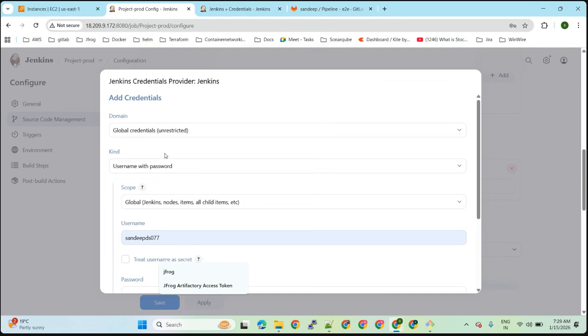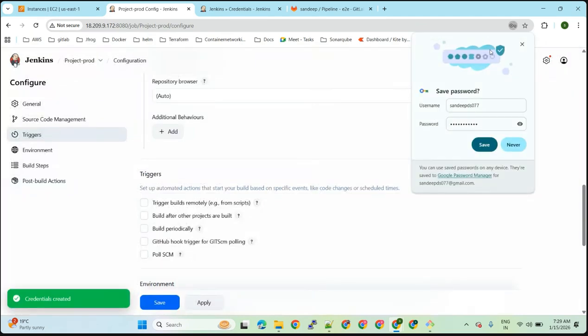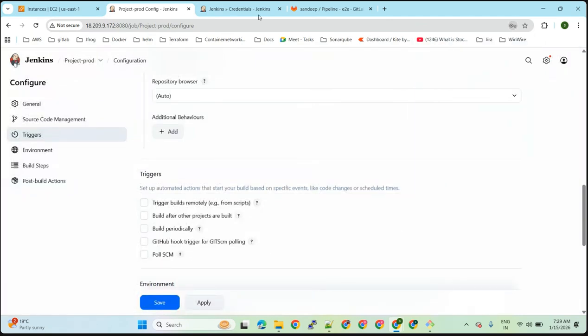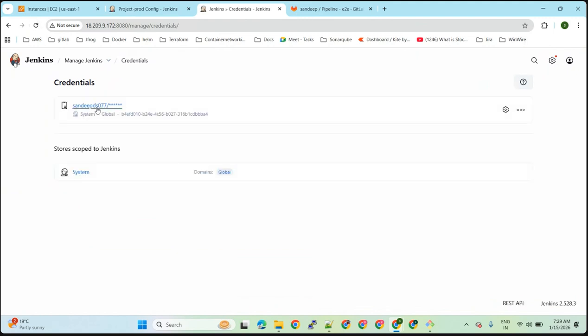Suppose you're using GitHub, you can create GitHub credentials with a username and password. Okay, I'm gonna click add now. The credentials will be updated in the credentials I created in Jenkins. Refresh this page. Are your credentials created here? Earlier it was empty, right? Yes. Now under Manage Jenkins, under credentials, you will see this.